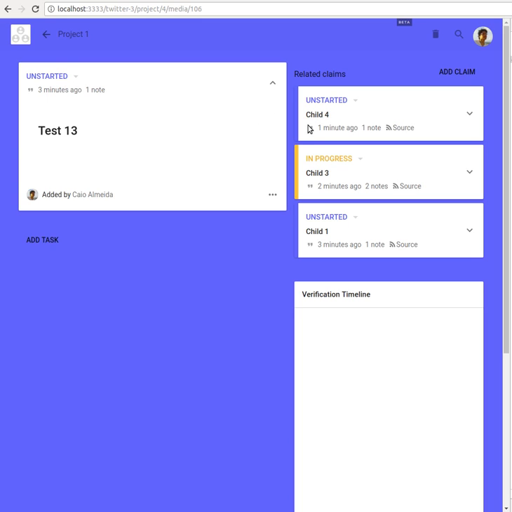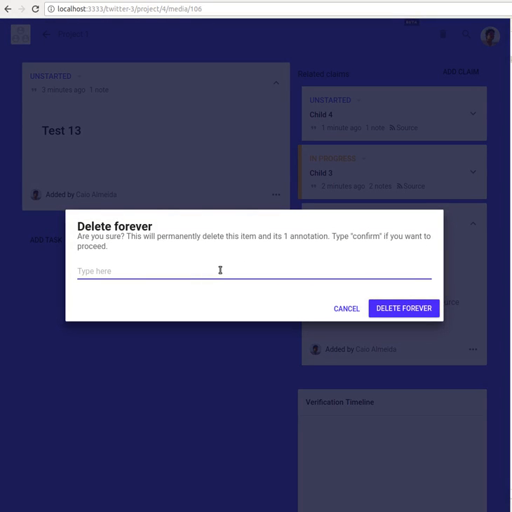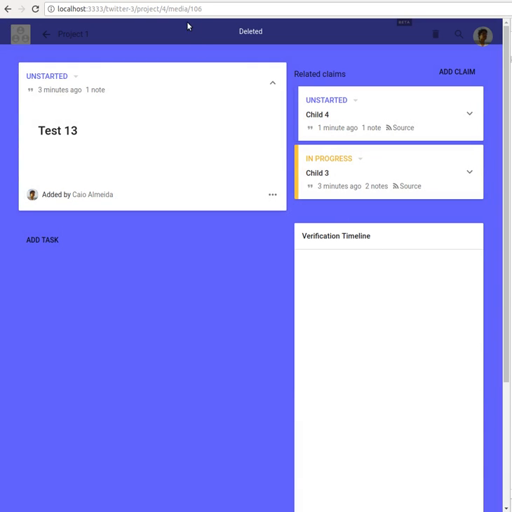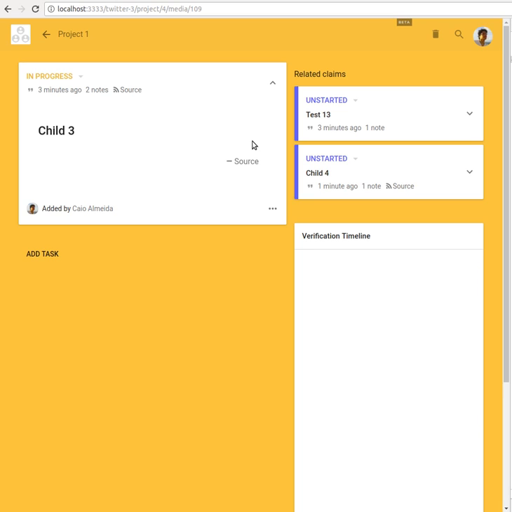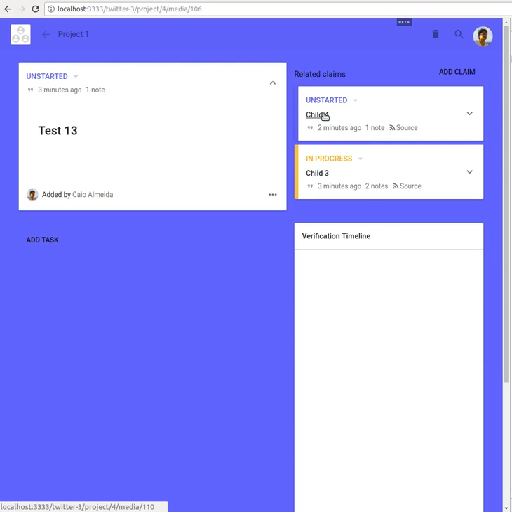Okay. The same happens when I archive or when I delete forever. So I'm going to delete child 1. And now when it was deleted, when I go to child 3, it's not here, and we didn't need to ask the backend for that. And if I go to child 4, 2 is not here either. If I go to the parent, of course, it is not here.